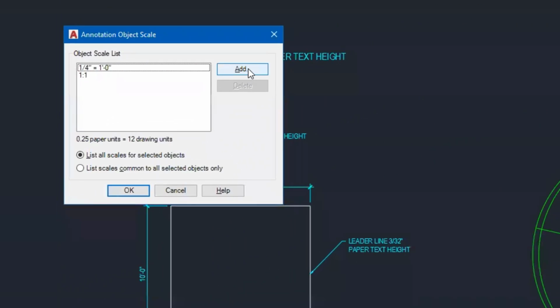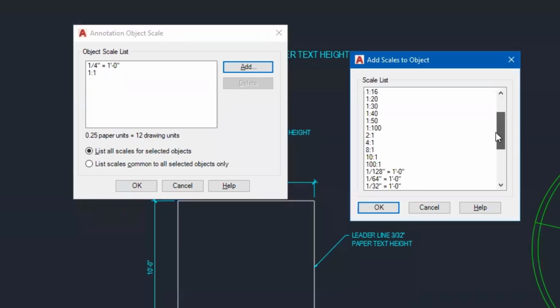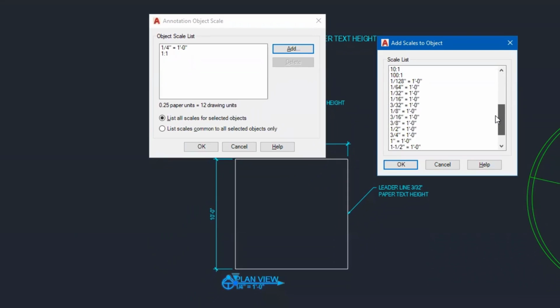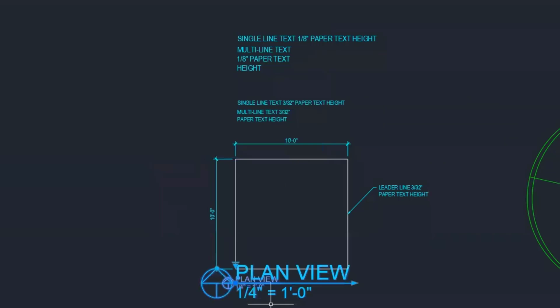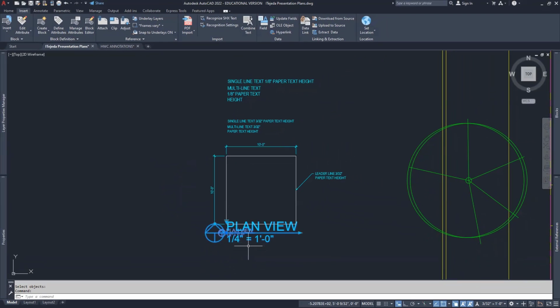From here, if I click on that annotative scale, I click on the icon next to it, and I'll add a scale to it. And I'll pick the 3/32 scale from here. So that's 3/32. I'll click OK. And then I'll go ahead and click OK. So now it gets bigger. The block does, because it is matching the architectural scale. 3/32 is a smaller scale than 1/4 inch. So when the scale gets smaller, the text has to get bigger to compensate for that change. So that's one way to change it.